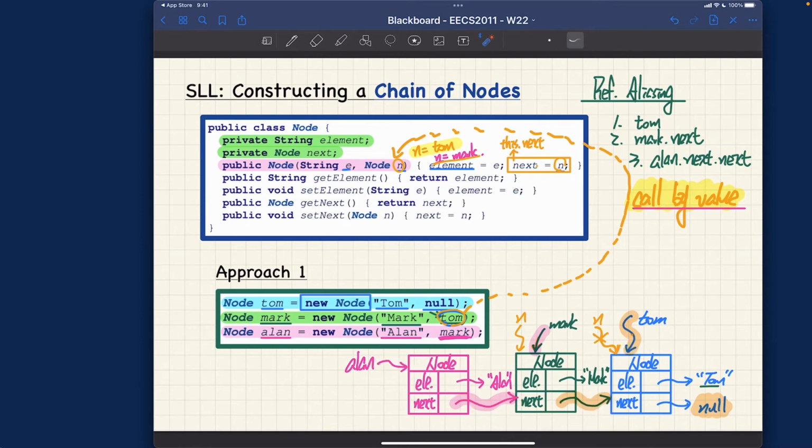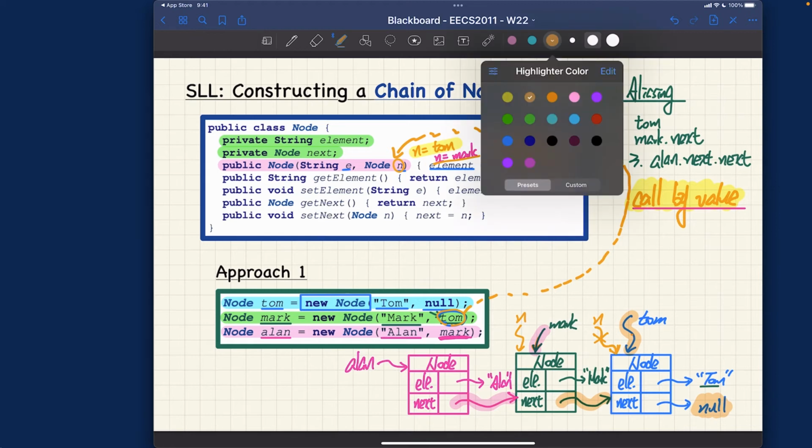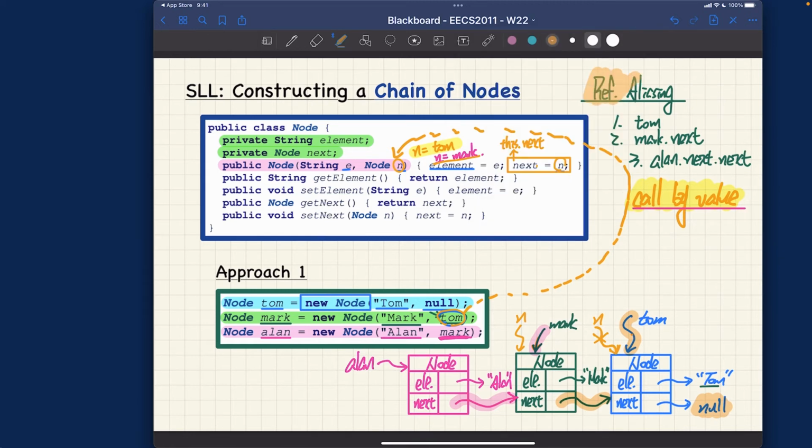So these three are mutually equal in terms of their references, right? It's very important for you to also review this point, right? All right, that's about reference aliasing over here. Let's now go on to approach number two.